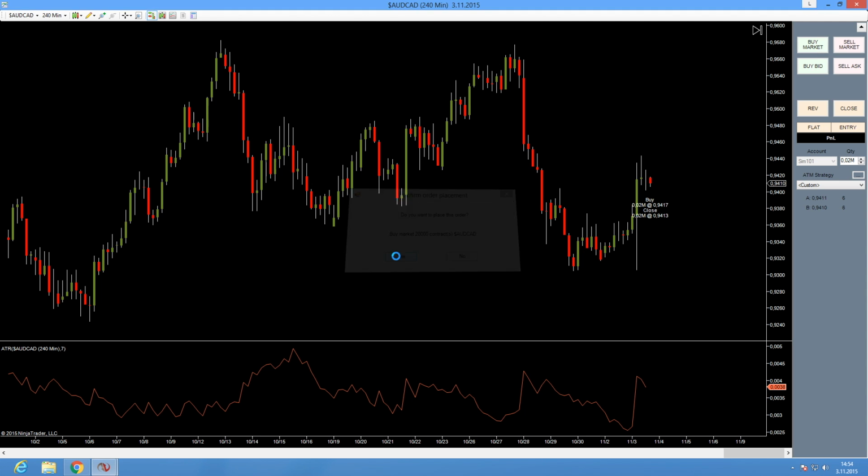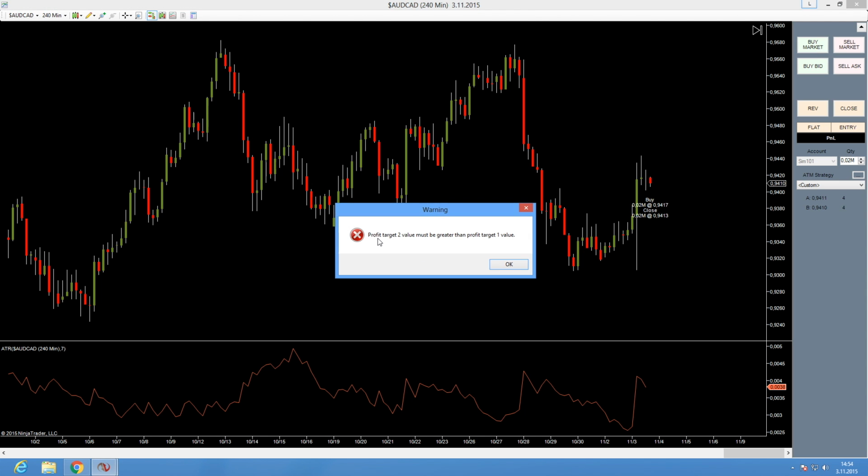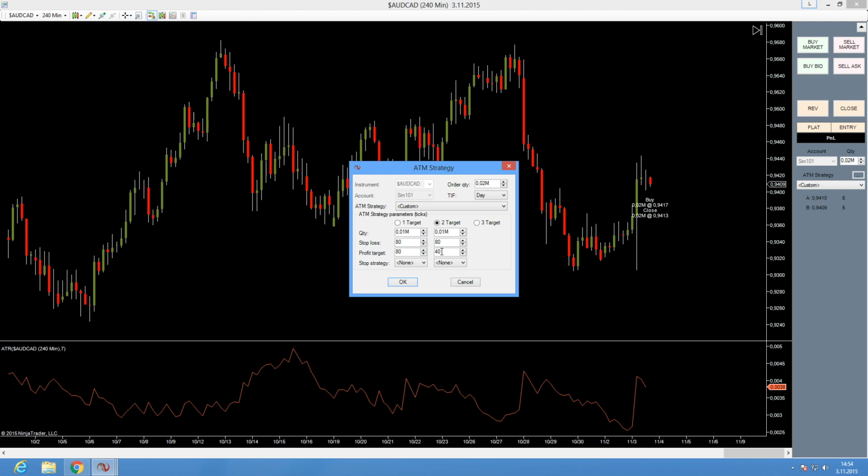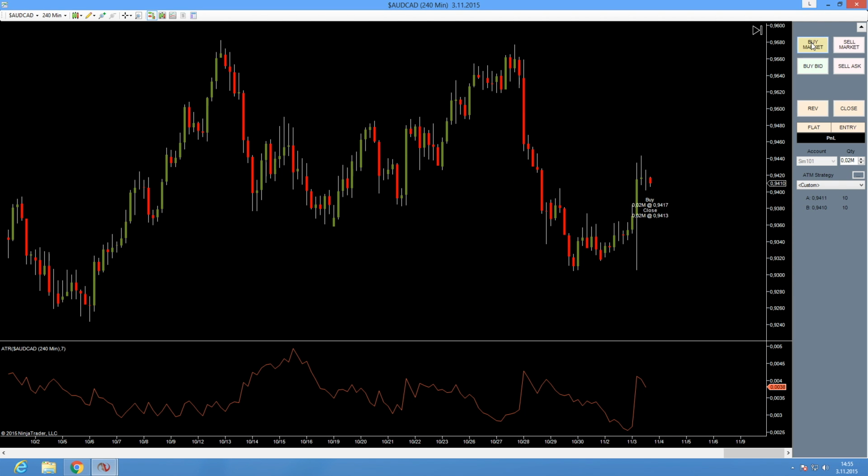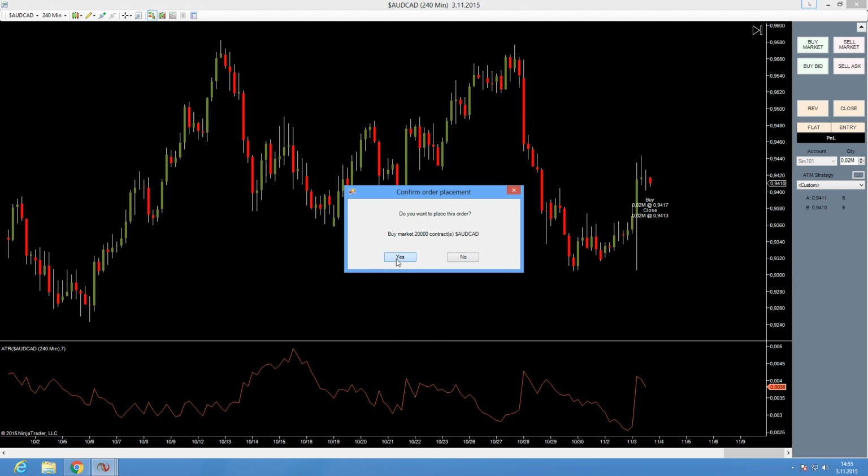Do you want to place this order? Whoop. Profit target 2 must be greater than profit target 1 value. So profit target 2 has to be greater. Let's put that at 100 pips. Let's see what that does. Buy market. Yes.